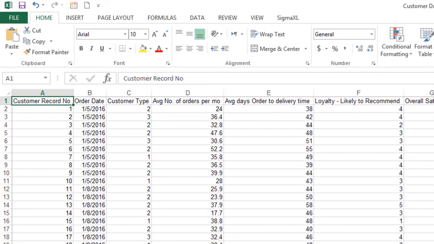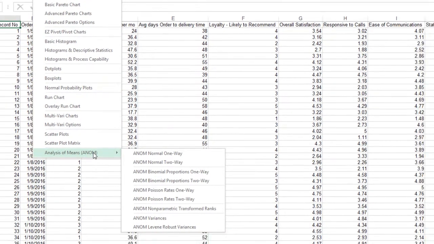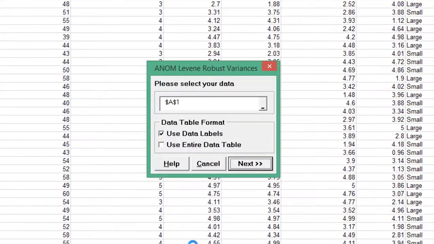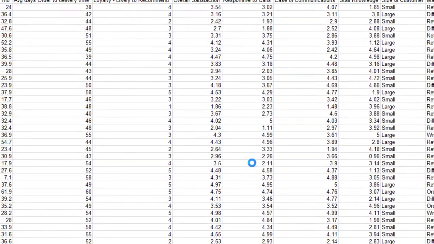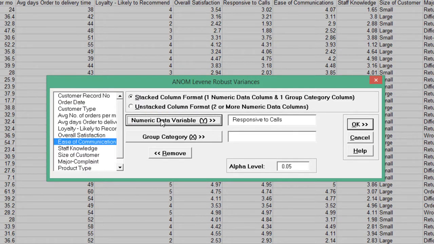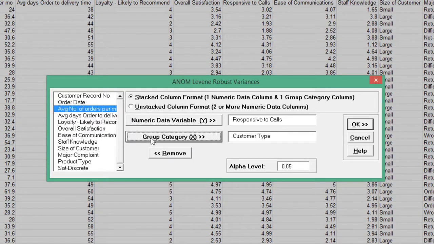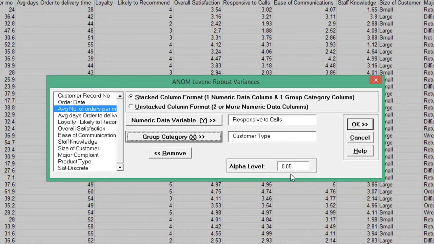To run the tool, click SigmaXL, Graphical Tools, Analysis of Means, ANOM Levene Robust Variances. Check Use Entire Data Table and click Next. Ensure that stacked column format is checked. Select Responsive to Calls and click Numeric Data Variable Y. Select Customer Type and click Group Category X. Set alpha level to 0.05. Clicking OK will provide us with the ANOM Levene Robust Variances chart.